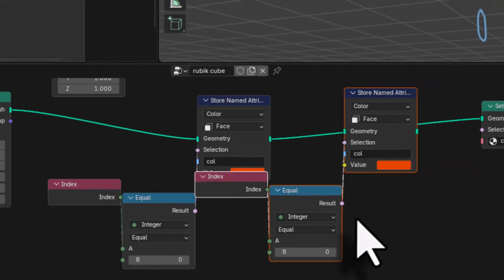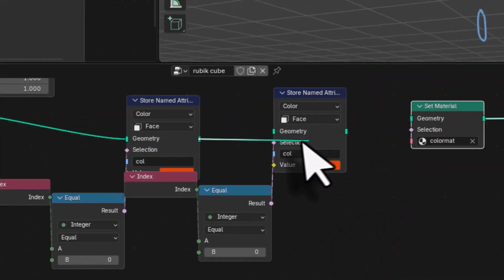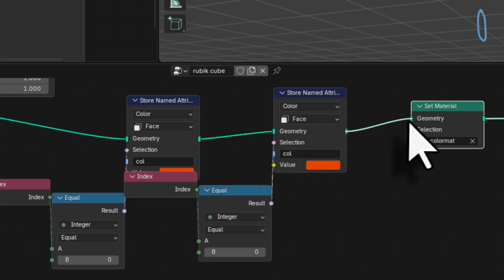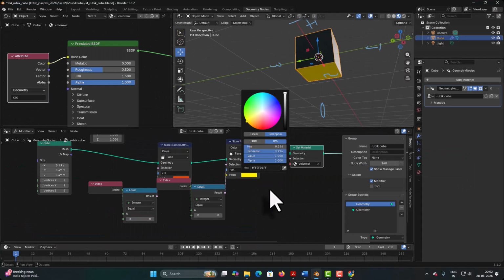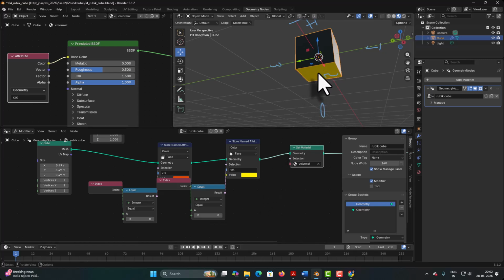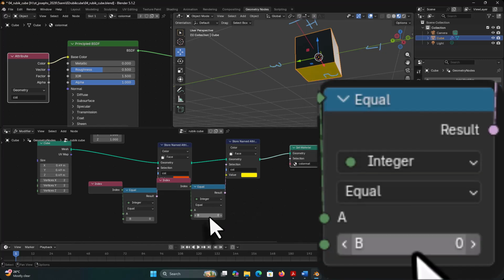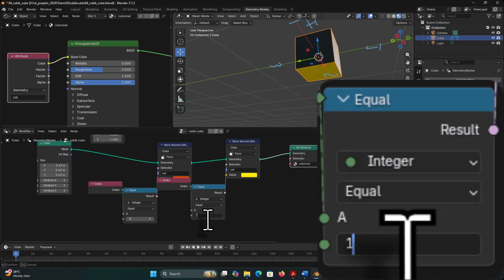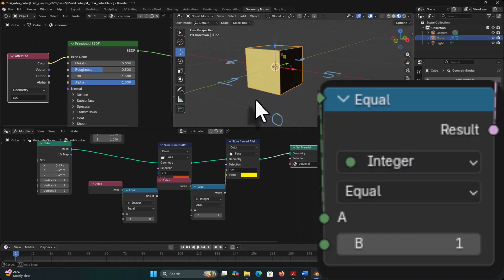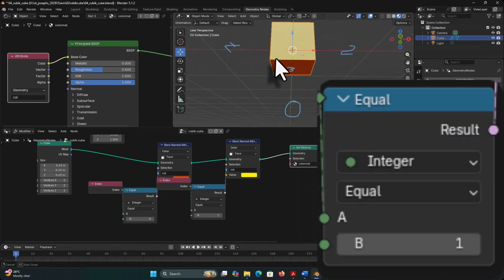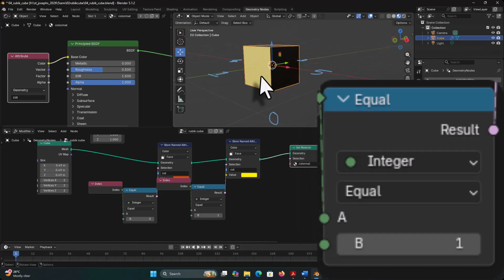If it doesn't get automatically connected, I will take this geometry and connect it here, and from the second Store Named Attribute I will connect it back to the geometry. In the second case, I am going to change the color to yellow. Now what is happening? The same face color is changing to yellow, but if I change the B value from 0 to 1, then you can see that one face is orange, and if I middle mouse click and turn, the other face with number 1 is yellow. See, 0 is orange and 1 is yellow.